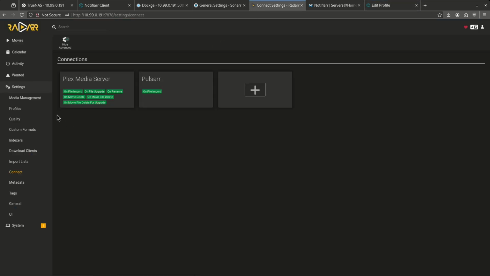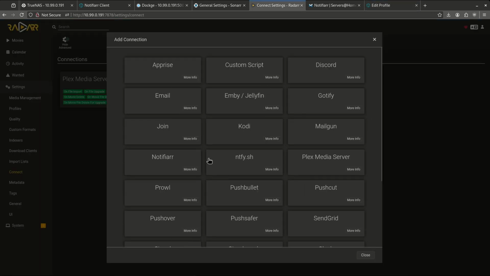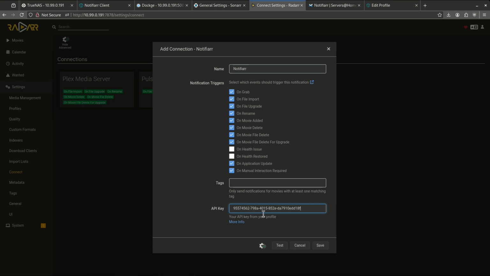Now I'm going to jump over to Radarr, Settings, Connect, and I'm going to add a connection for Notifiarr. I'm going to go ahead and paste that API key right here and click Save.